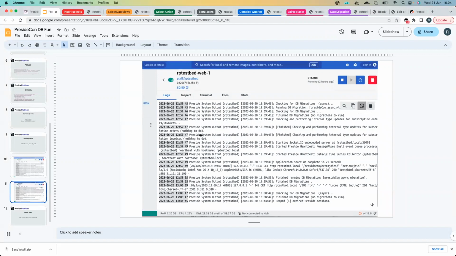With the asynchronous one, the application actually starts up and then it runs those migrations afterwards. So you don't have to wait around. Everything's running and those migrations happen later on in the background. I'm actually not sure what triggers that. How long after reload does it do it, or what triggers it? Do you know? 30 seconds. Is that what it is? Yes. Okay. Cool.